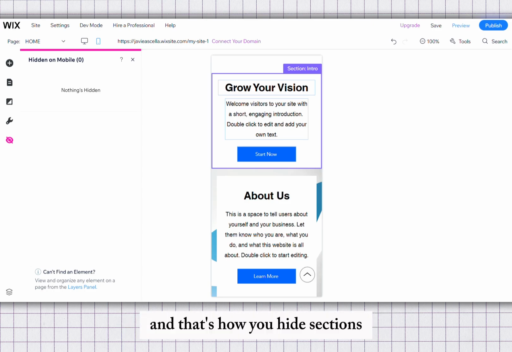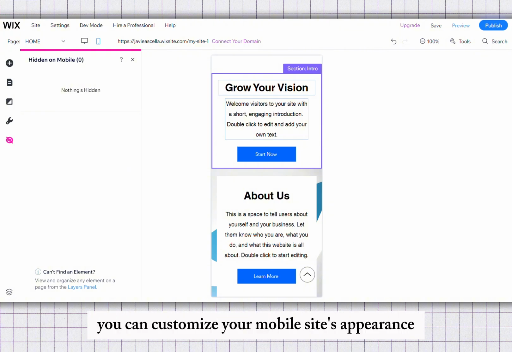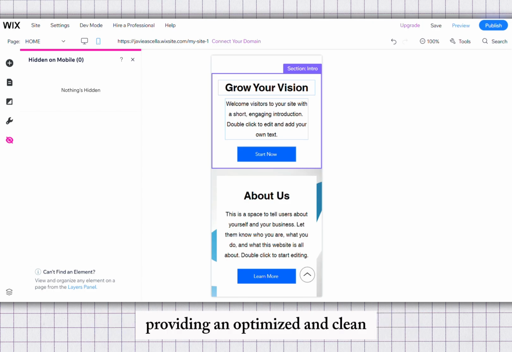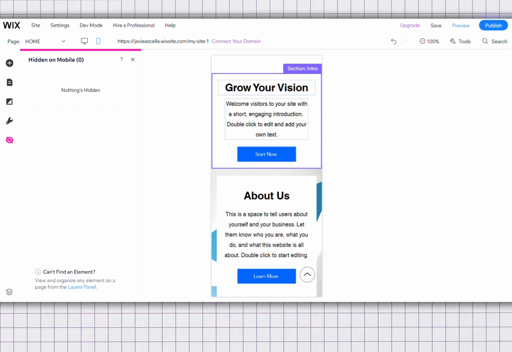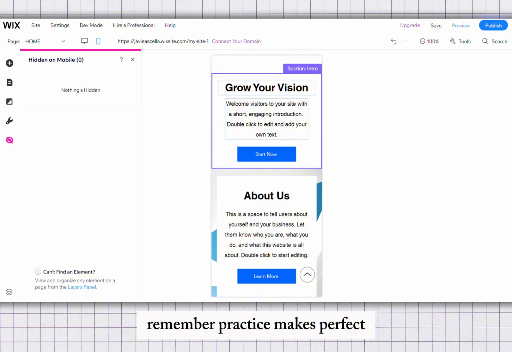And that's how you hide sections for the mobile view on your Wix site. With some clicks here and some there, you can customize your mobile site's appearance, providing an optimized and clean view for all your mobile visitors. Remember, practice makes perfect, so give it a try and see how it can enhance your website's mobile experience.